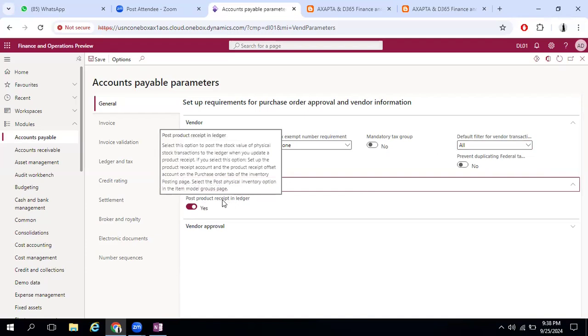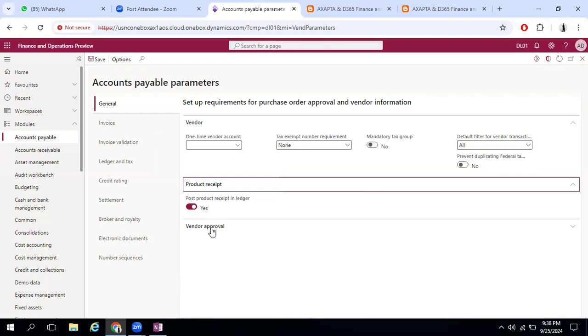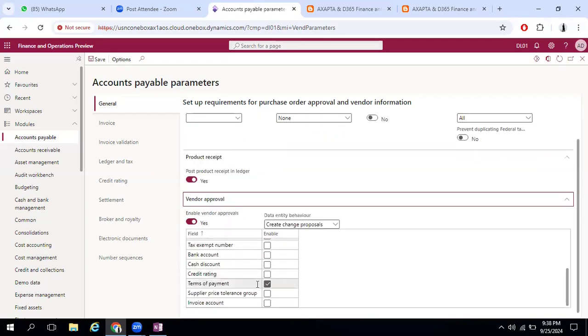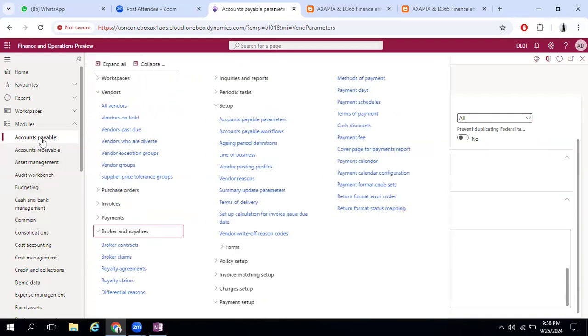This is at the receipt level. You want to post the entries in your ledger main accounts or not. Vendor approval I have already shown you with one example of the terms. Now I will create a simple purchase order. Product information management setups I will tell you in a coming stage.